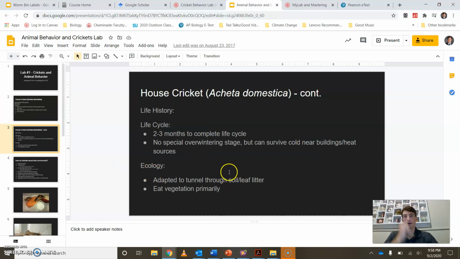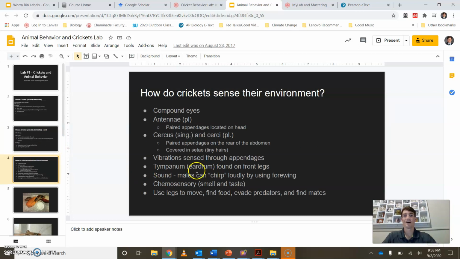This is just a little bit about their ecology. Their life cycle is about 2 to 3 months, and in general, they tend to live in vegetation. Now, this is the really interesting part, where you're going to get a chance to dive into how you want to test for cricket behavior. Each of these different sensory aspects of a cricket can be used as kind of a branch off point.